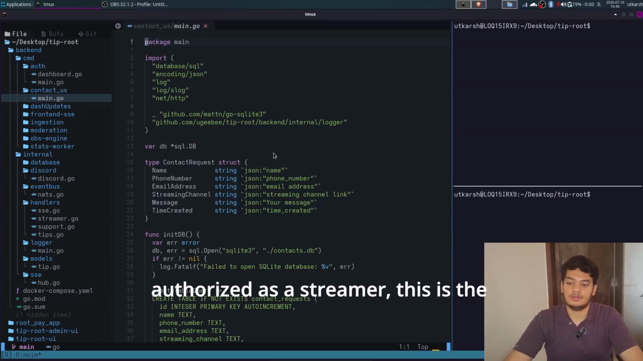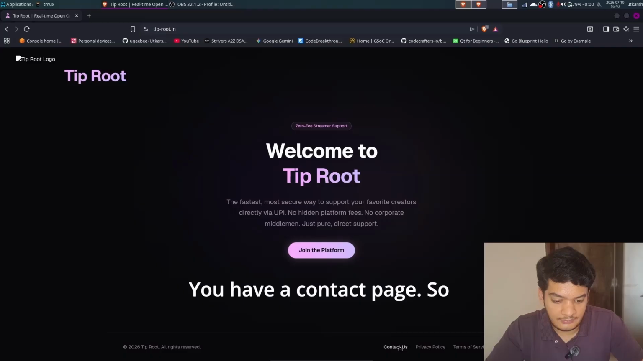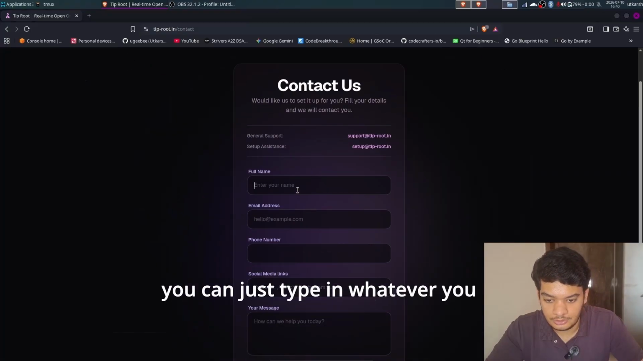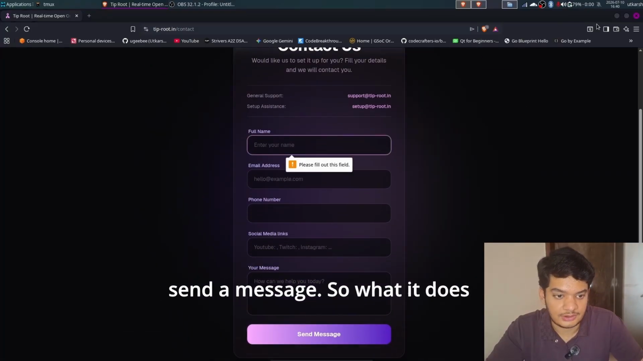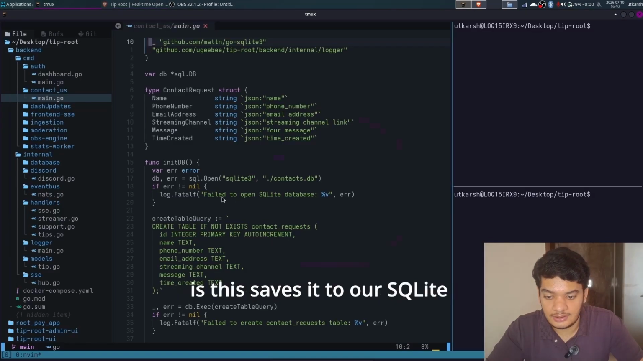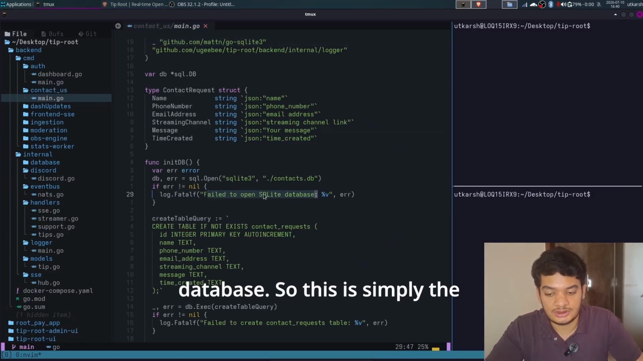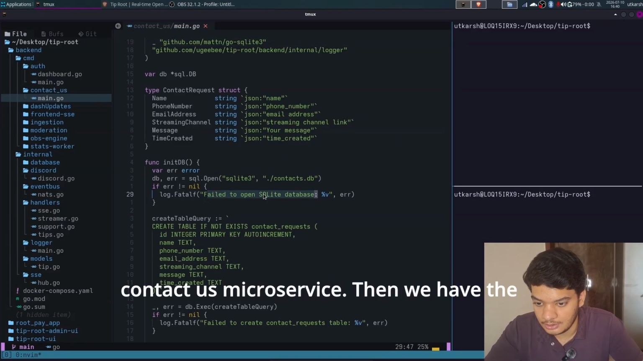This is the contact us. This is the simplest microservice. We have a contact us page. So you can just type in whatever you want right here, and you can just send a message. What it does is save it to our SQLite database. So this is simply the contact us microservice.